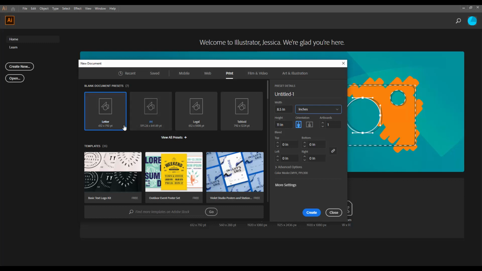Yes, it still reads points over here, but at least I can control what kind of document that I'm working on. So 8.5 by 11 is a standard American size piece of paper that we work with, so I'm going to keep that. The next thing that you need to look at is, am I working in portrait or landscape? So you can decide which one that you want to work with.